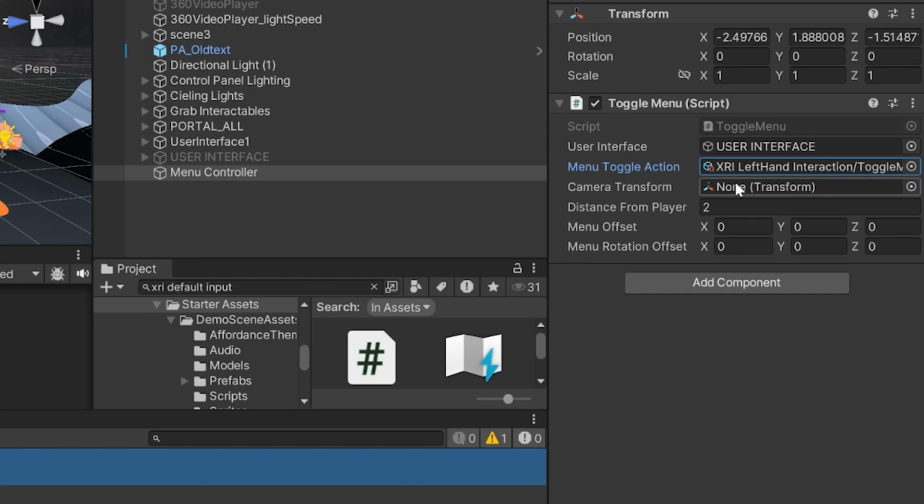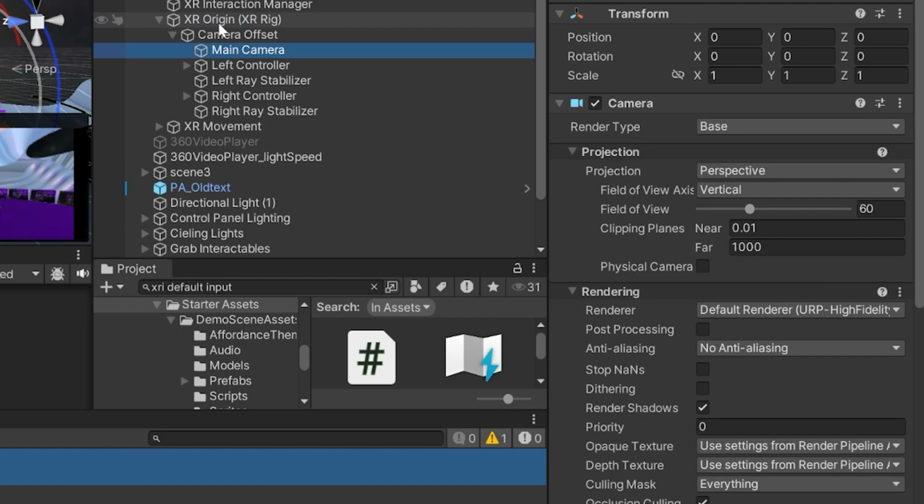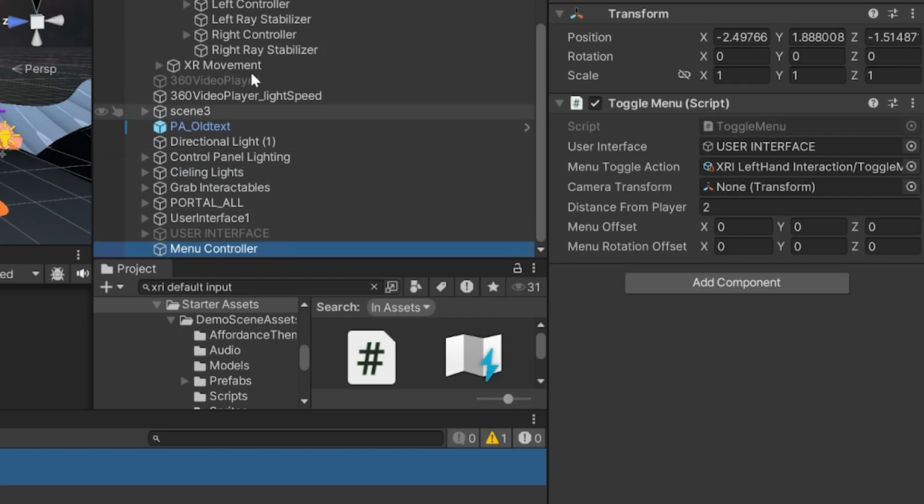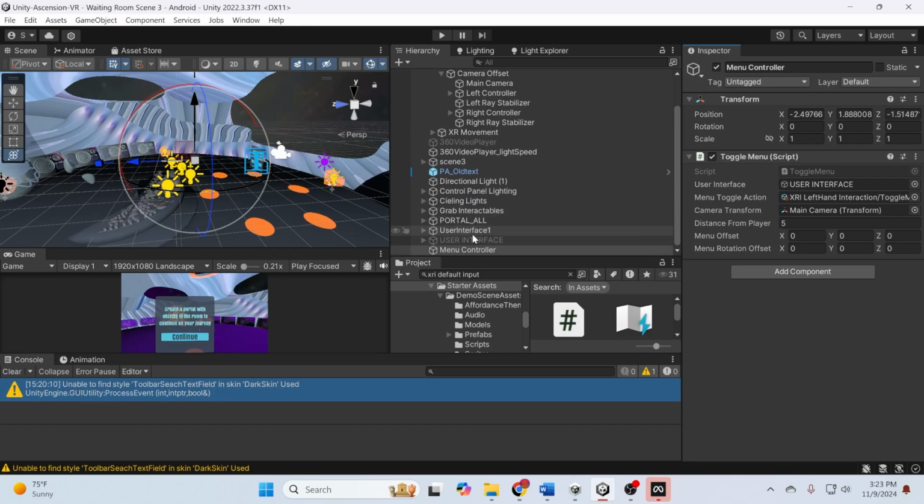And then for the camera, in order for it to pop up in front of wherever you're looking, you just go into wherever your main camera is, which is probably attached to the XR Origin. And you can drag and drop that. And then you can select distance from the player. I'm going to do like 5. And here's some menu offset options, but I'm not going to use them right now. And I'll press save. Let's go ahead and test this out by pressing play.